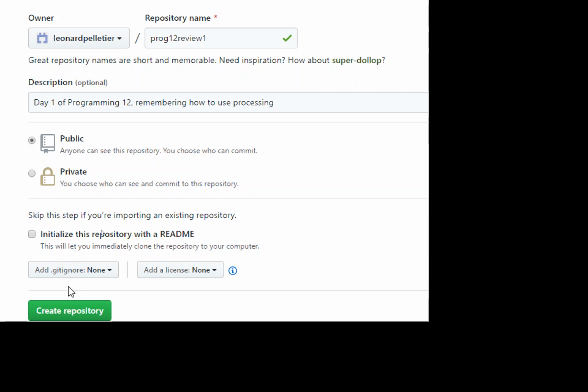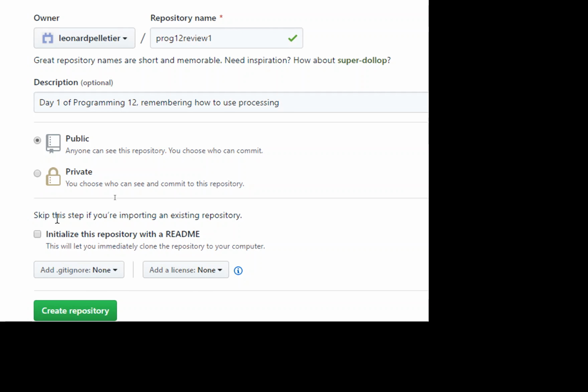And then, this is really important. Don't skip this step, even though it says skip this step. But we're not importing anything, so we want to initialize this repository with a README. So do check that off every time you make a repository. It's not that we really want a README file. It's basically just a text file with some, it could be instructions or whatever. But it sets it up really nicely so we can just immediately start adding stuff to our repository.